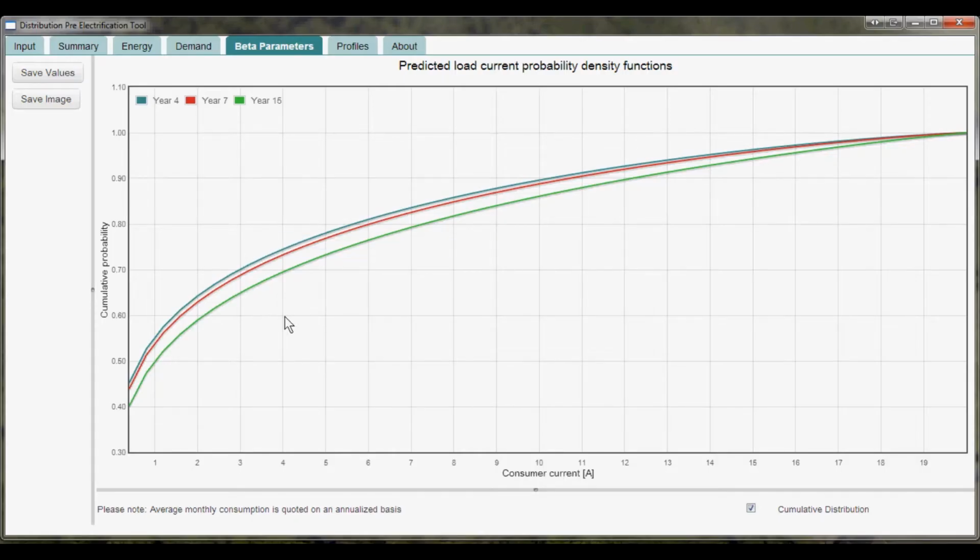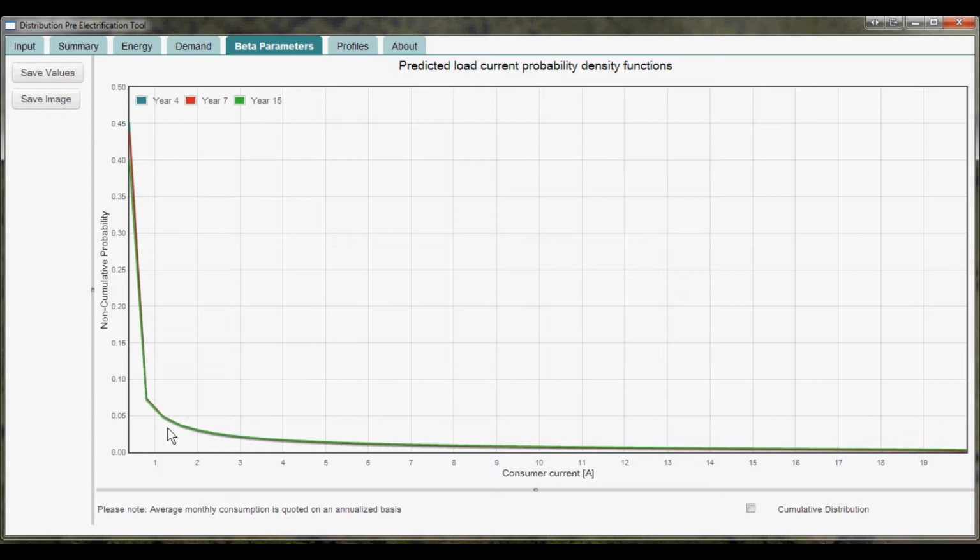This graph shows a cumulative probability function for the demand at the time of the peak for years 4, 7 and year 15. Again, one can save this graph as you wish. If you want to see a normal probability density function, then just uncheck this box here, and you get your typical curve for low-income customers. In other words, the customers are very much clustered down on the low-end side with a few high-end customers at the time of the peak.